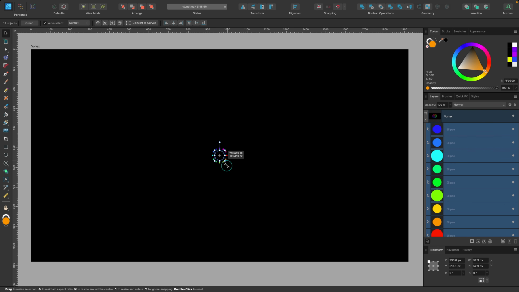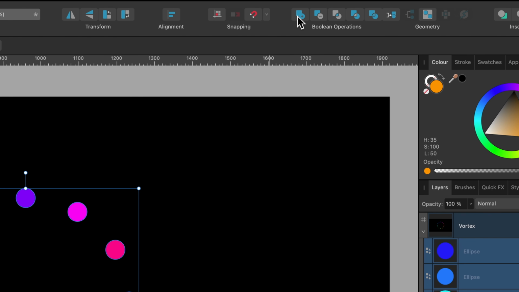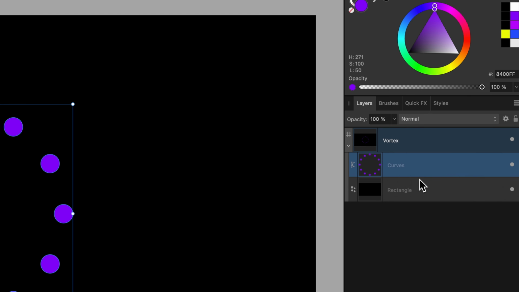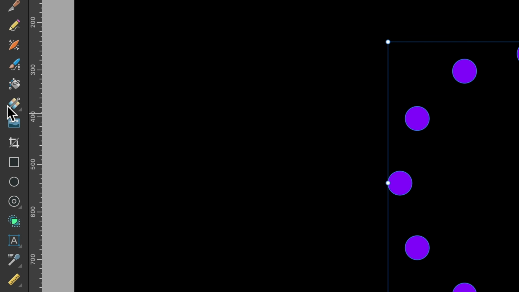I'm going to scale this up a little bit, and I'm just going to add all of these individual circles together. So I'm going to go up to Boolean operations and click on add. So now it's just one layer in the layers panel. And from this point, I'm going to use the gradient tool. The shortcut for that is G on the keyboard.